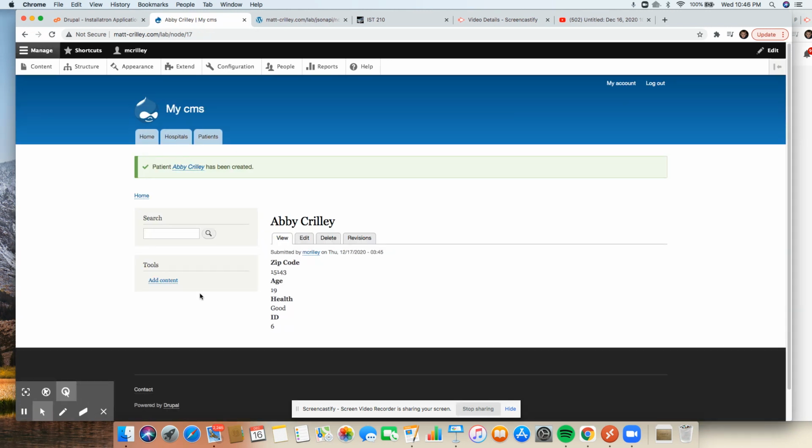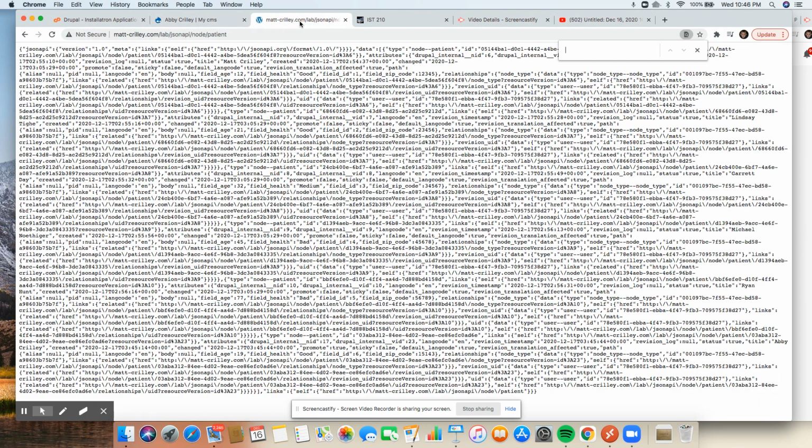So now that I have created this, I've created a new patient with all of their information. I can go over into the JSON API backend. It's a little bit confusing, but if I just search her name, there it will come up with all this information right here. Abby Crilly created, and then it'll give you the date and the time that it was created, and it'll say changed because I created it.